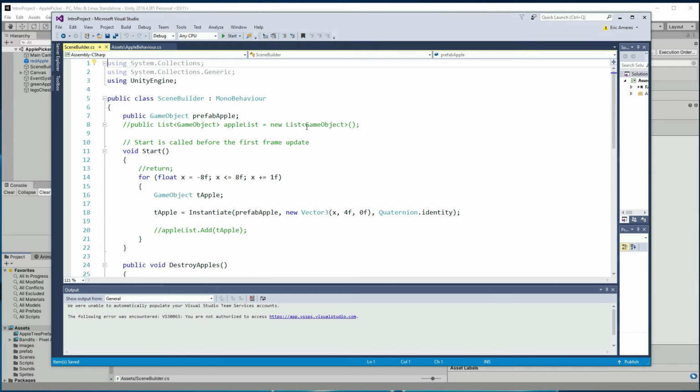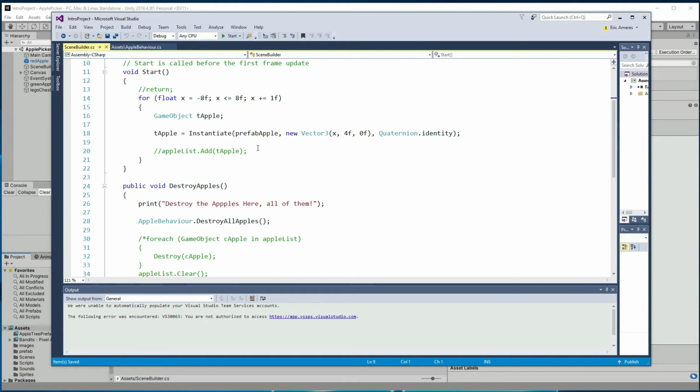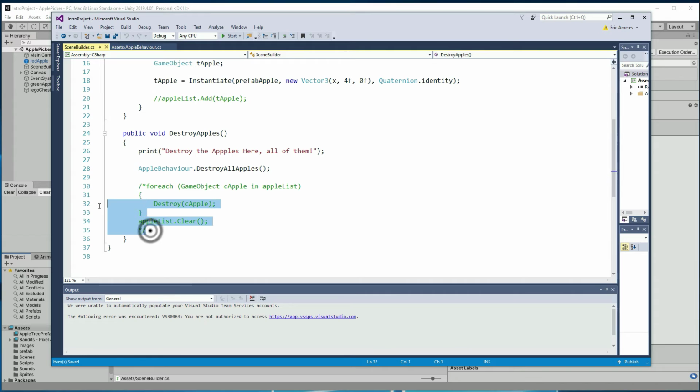So here I've removed this public list of apples, and I no longer add them to the list, and I no longer handle the destruction of all the apples directly here. Instead, as I alluded to before, I can now refer to the Apple behavior class and just say AppleBehavior.DestroyAllApples.